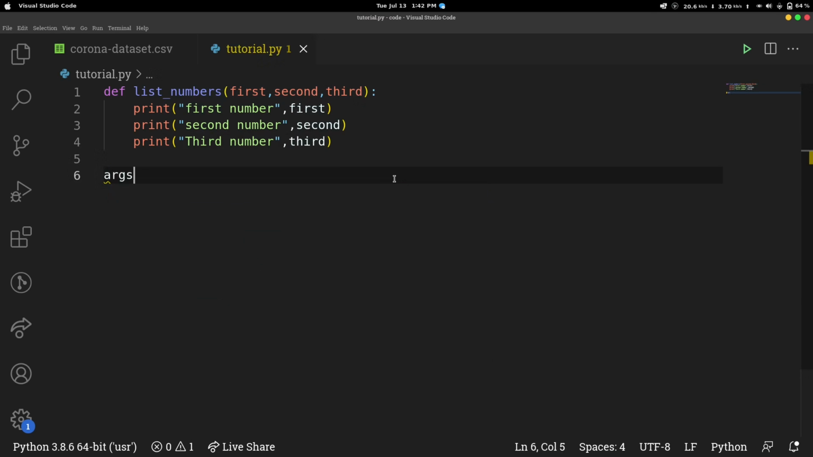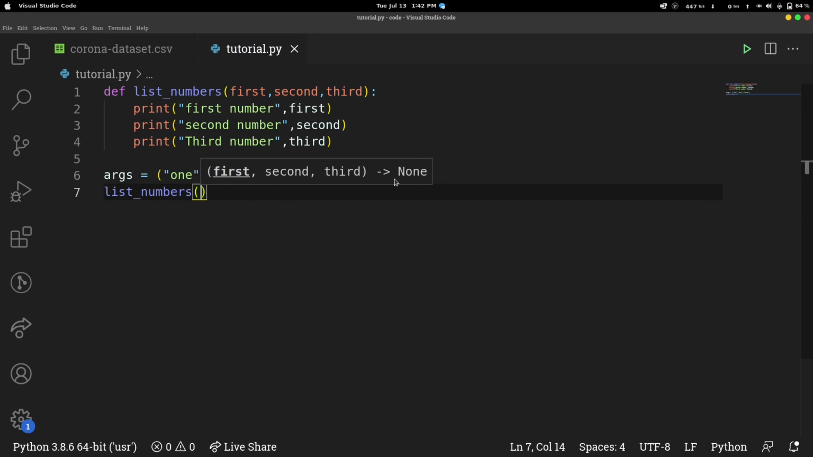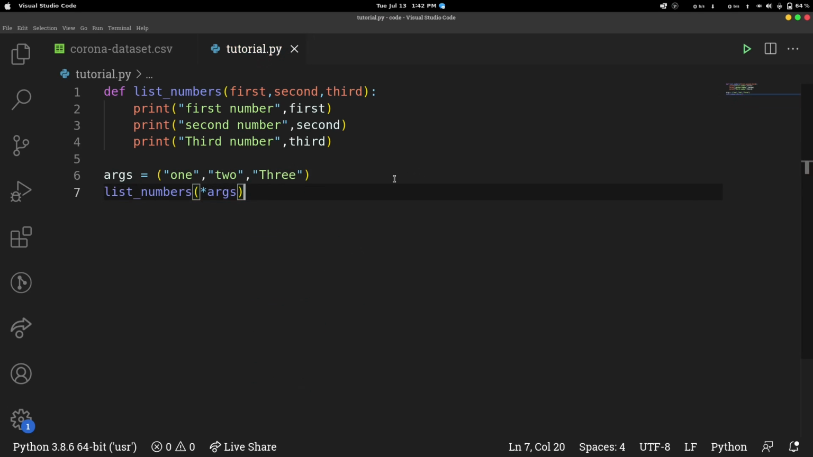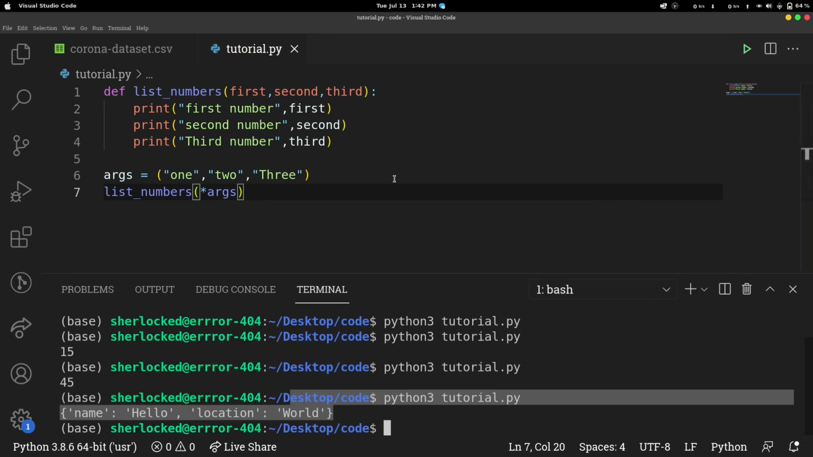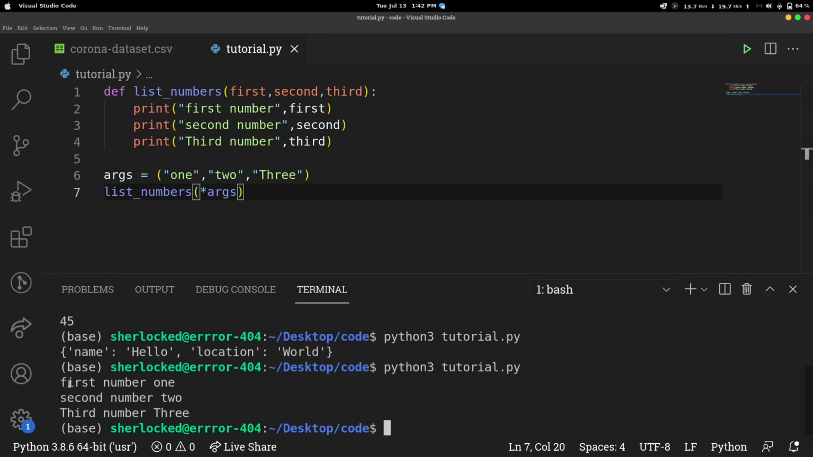Now if we call this function, we'll say args as the variable name, and pass 1, 2 and 3, and pass this to the function list_numbers with *args. Let's try to run this. This shows first number 1, second number 2, and the third number 3.